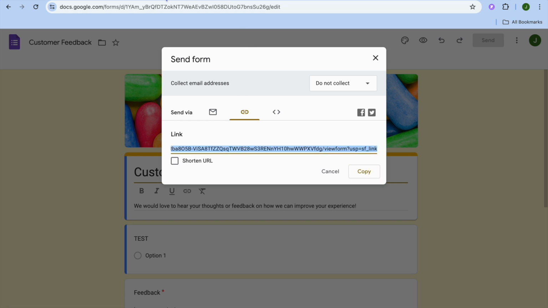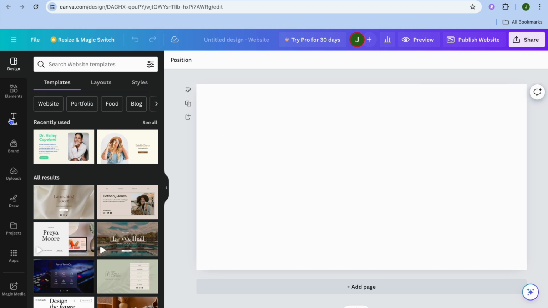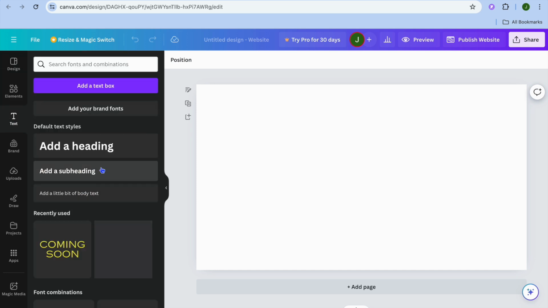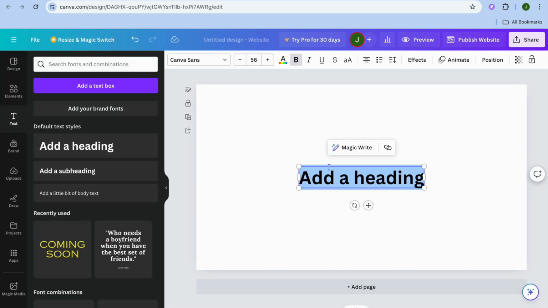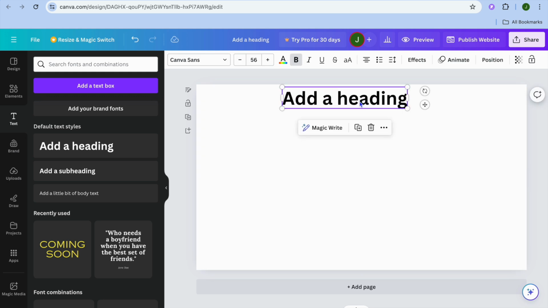Once you have copied your form link, you're going to go into Canva, and once you're on the website template, you're going to select text from the left hand menu option, and you're going to select any text style. Then all you'll need to do is pull this to the top of the page.